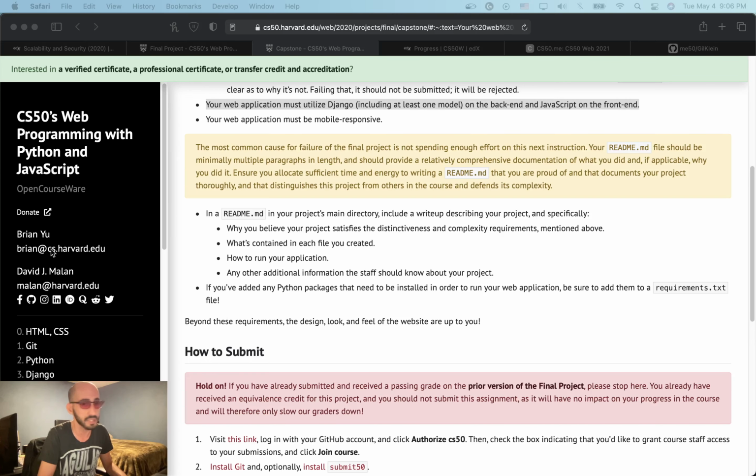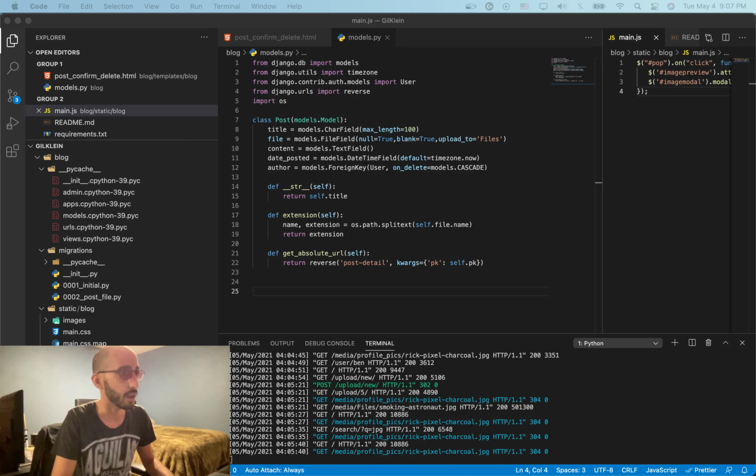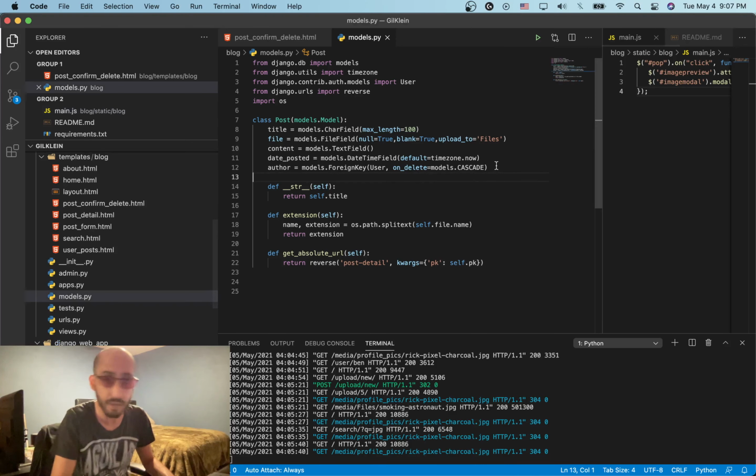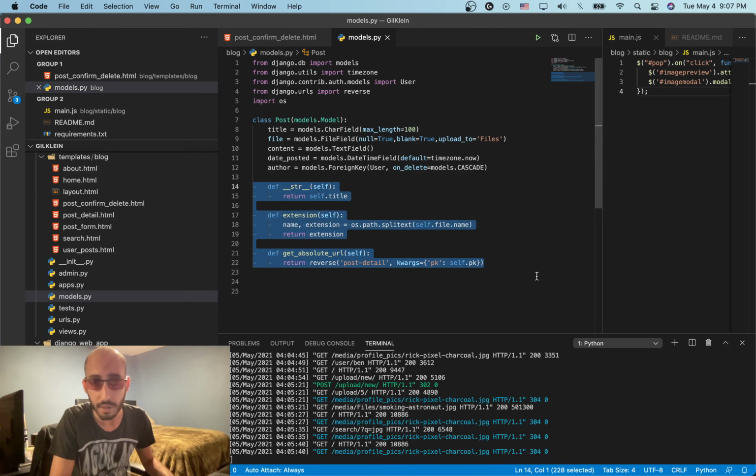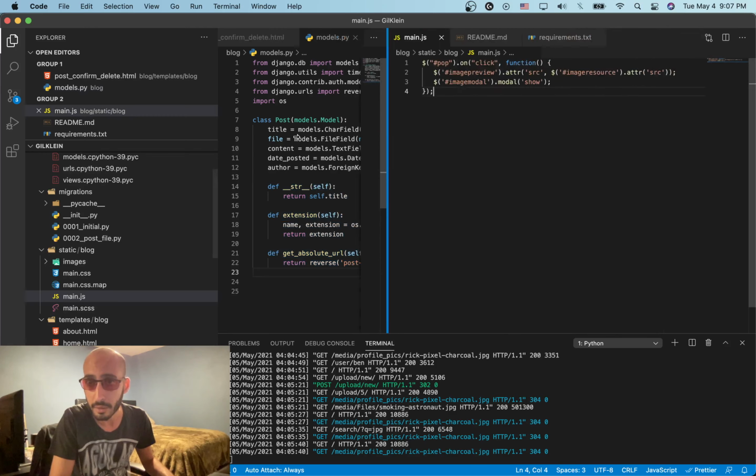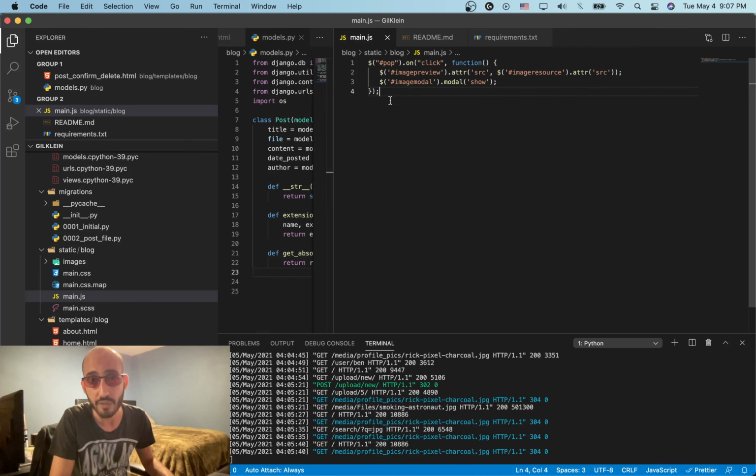So the next requirement states that your web application must utilize Django, including at least one model, on the back end and JavaScript on the front end. I've got Visual Studio Code pulled up over here, and we can see that the models.py file contains a class for post and all the functions therein. And over here, we've got some JavaScript which targets a modal to pop up for the user to choose their file, as you saw earlier.